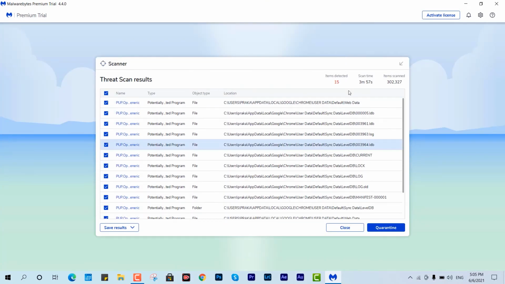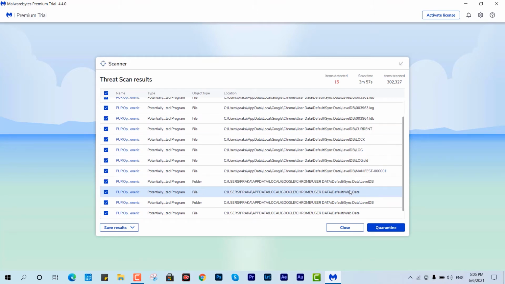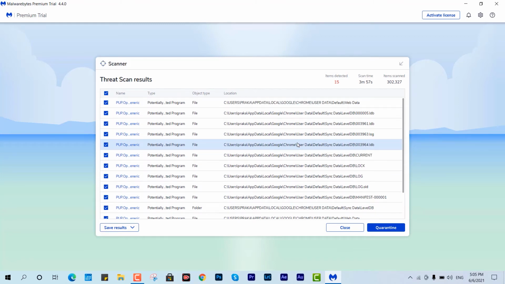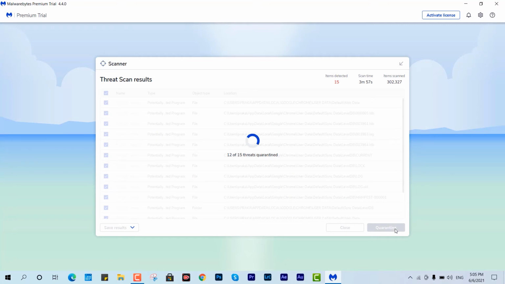You should check all of them and quarantine and remove whatever. Don't uncheck any of this. Whatever seems to be suspicious, just put it under quarantine and remove it. All these are possible threats which it has taken from its definitions. Now let's try to remove it.